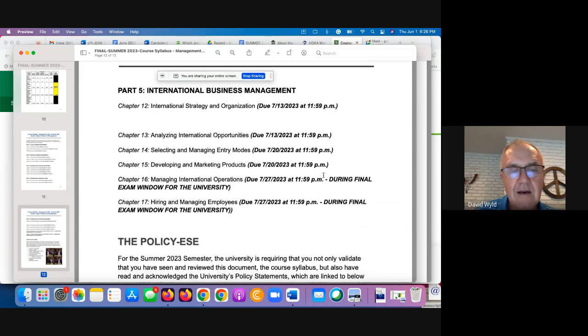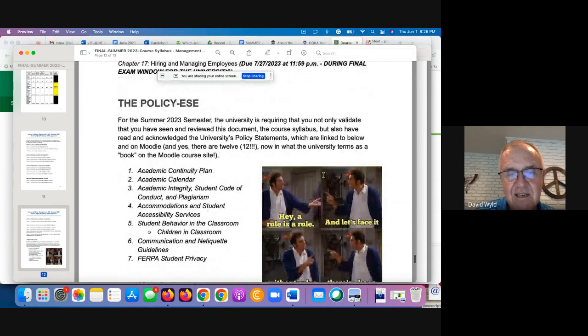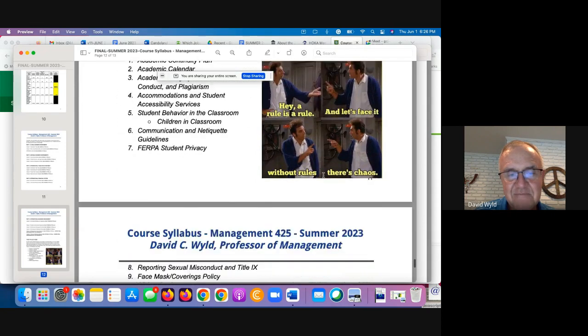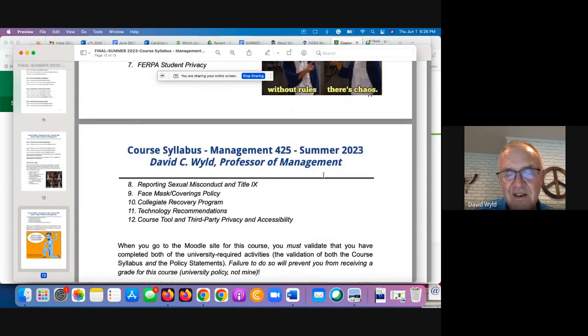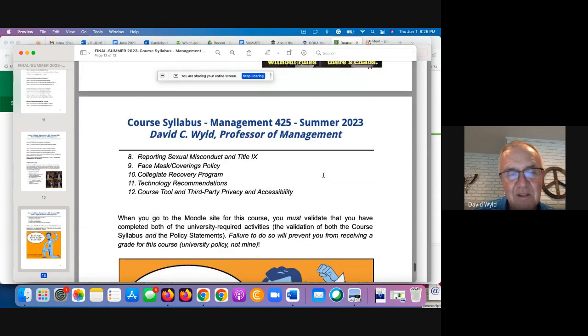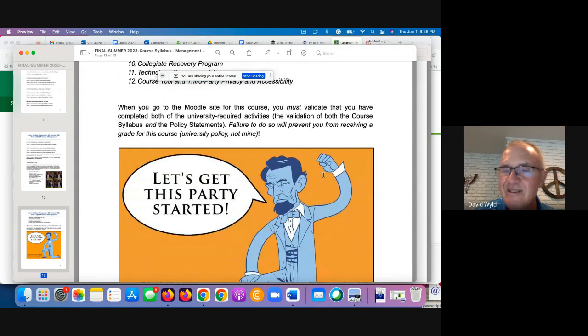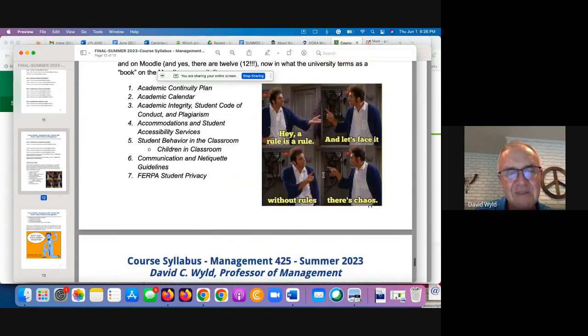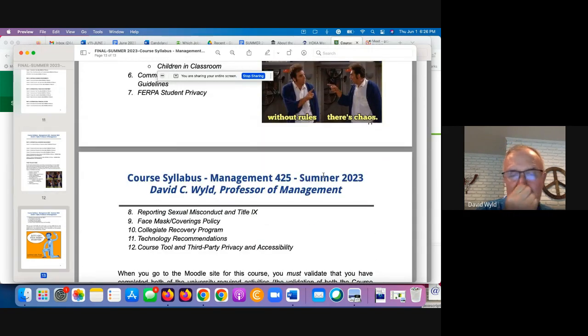In terms of the remainder of the syllabus, we've just got the policies where you need to go through and check off each of the university policies that apply. I think we're at 12. We may have more, we may have less. The face covering, not so much, but we'll see. But you need to do that. And again, it's not just for this class; it's for each of your classes.